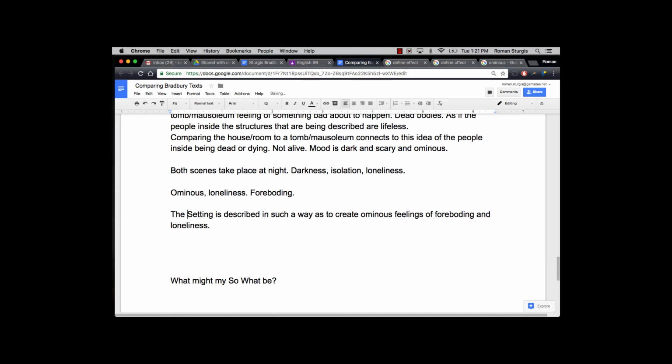So we'll just say the setting of both texts is described. When we say this, the description of setting. The description of setting in both texts creates feelings of foreboding and loneliness.